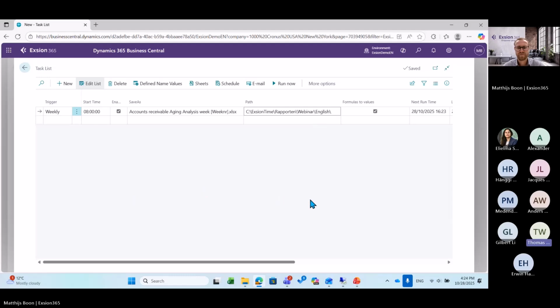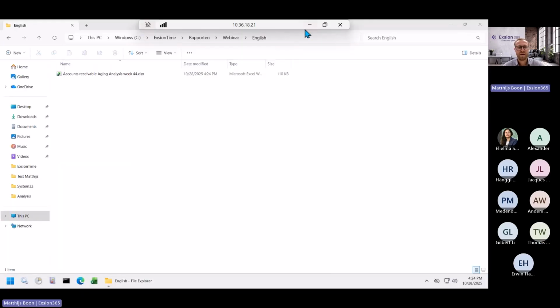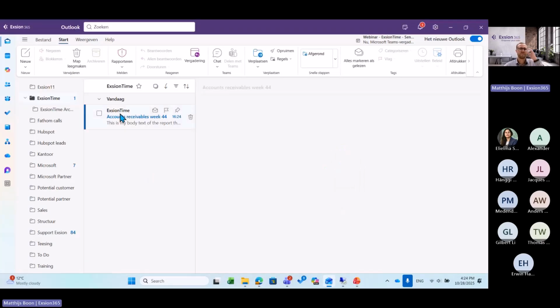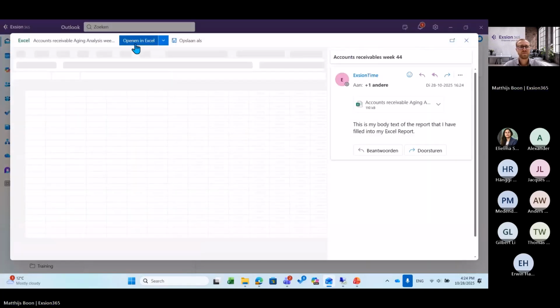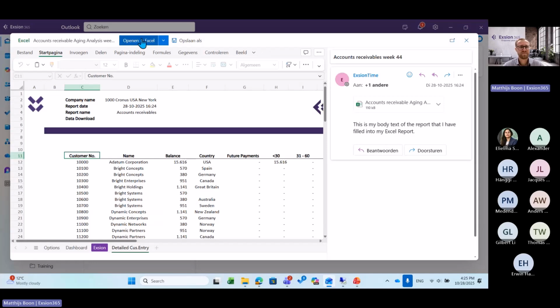I'm waiting for it to arrive. Ah, there it is. I was getting worried for a second it wasn't working. Thank you. The email has just arrived, and as you can already see in the subject, it's now called Accounts Receivables Week 44. And I placed body inside the body, and now it has the text that it has inside the report. Let's also check the report itself.